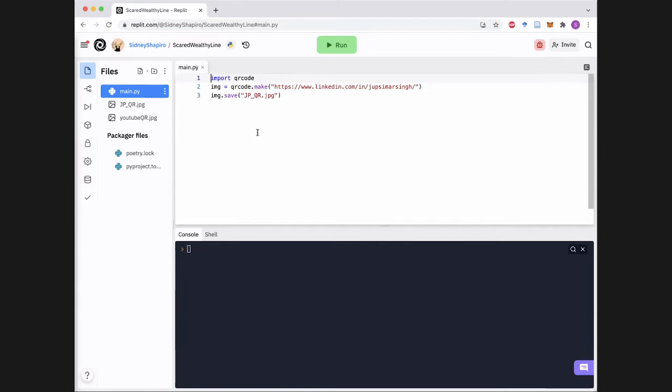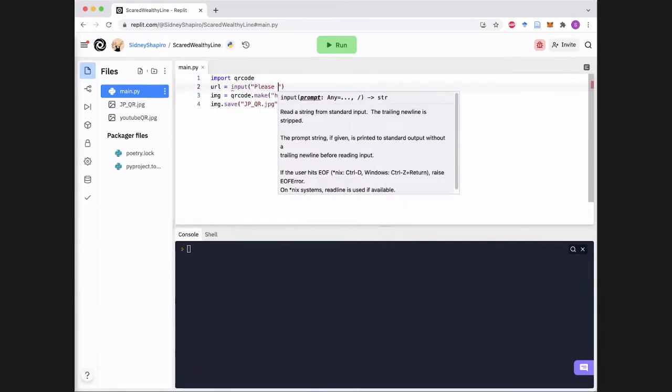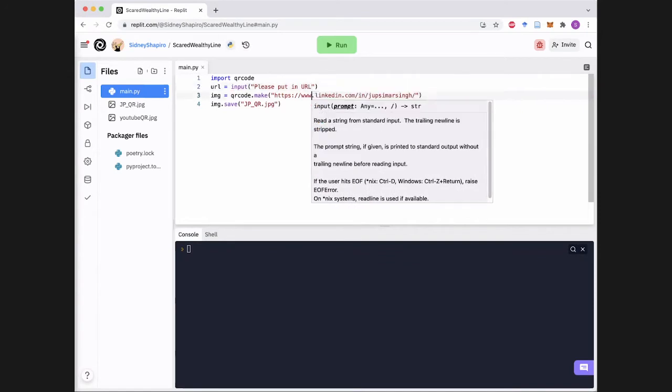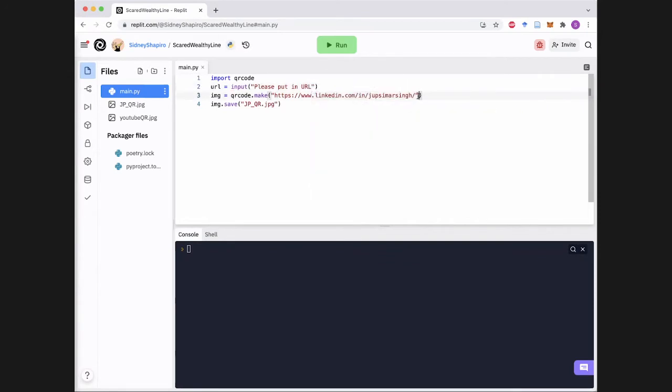You take the photo and upload it. Well, we could do something like URL equals input, please put in URL, right? And then we get rid of all of this and we just put in URL. And then we'll save this as QR code. So I'm going to press run. It says, please put in URL.